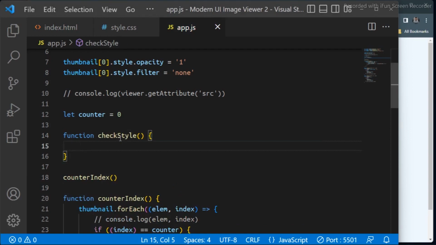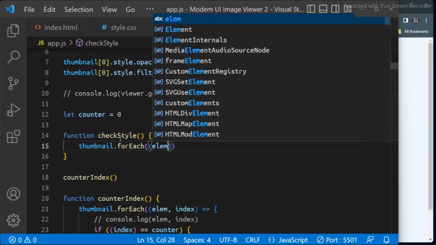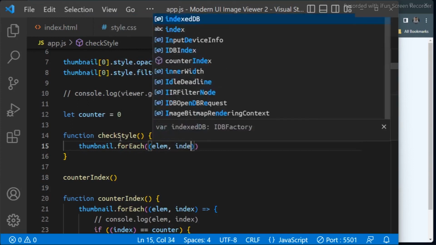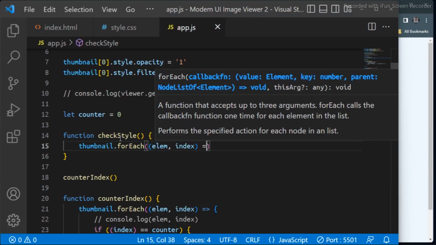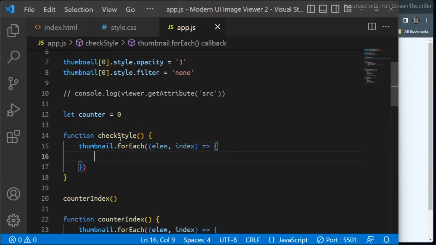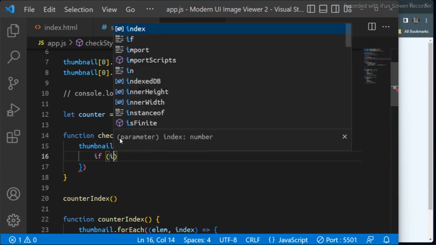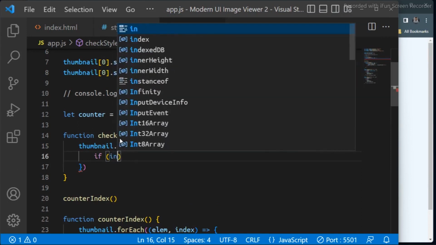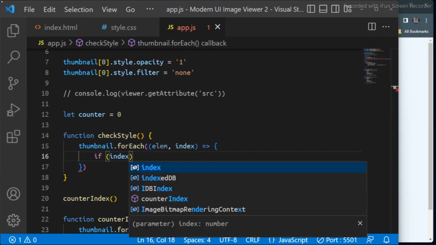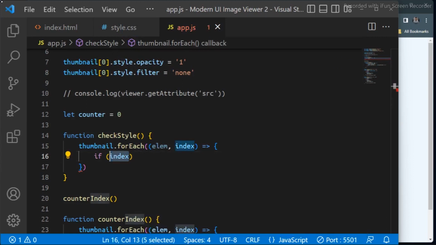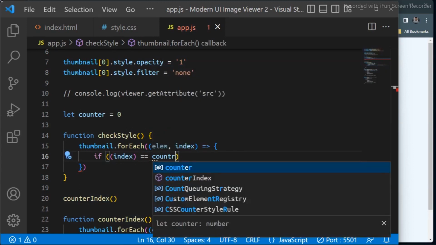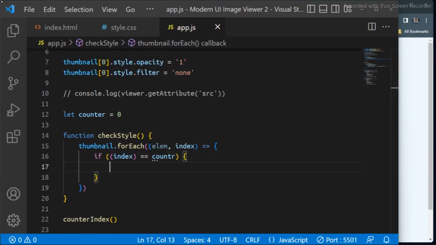The function is going to say, for every thumbnail or every element and its index, if the index is equal to counter, do something. And what is that?